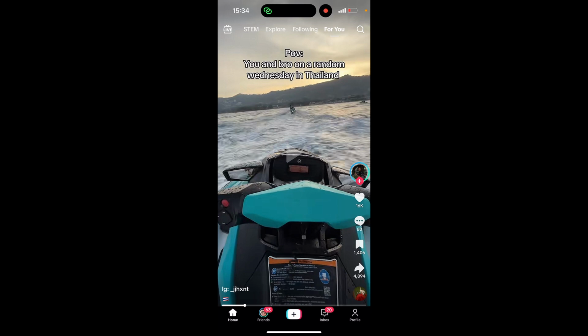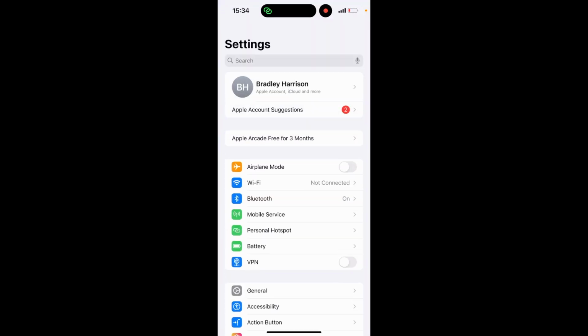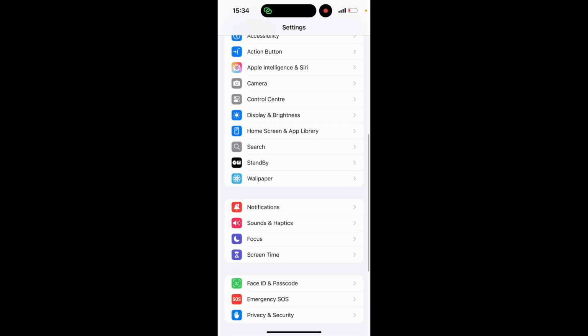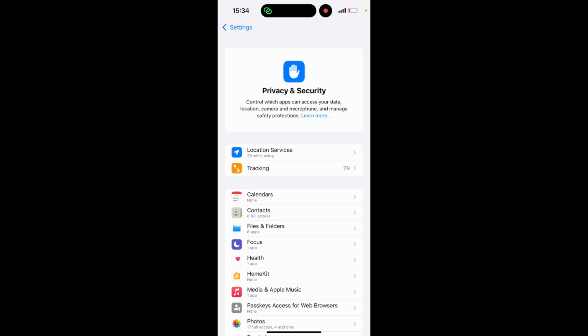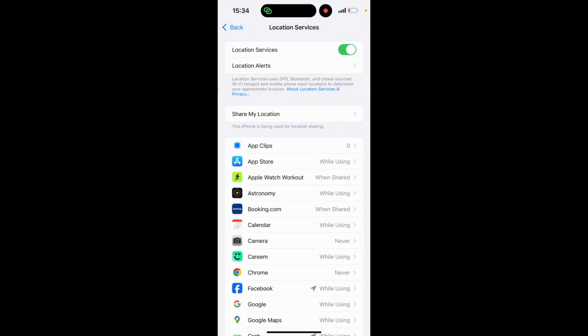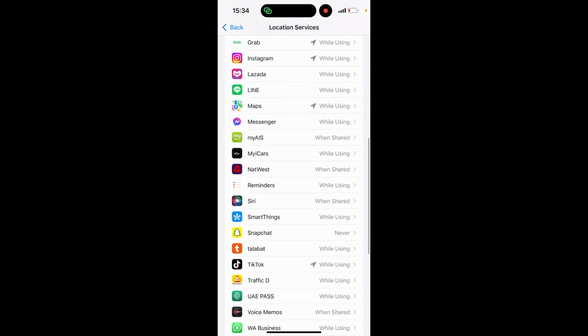So if you're on iPhone, what I would do is I will go ahead and head over to settings. And once you're in settings, you want to scroll down and you look in here for privacy and security. Once you've done that, click on that and then you'll see location services. Click on that and here will be all of the apps which you're giving your location to. You can then scroll down and find TikTok.